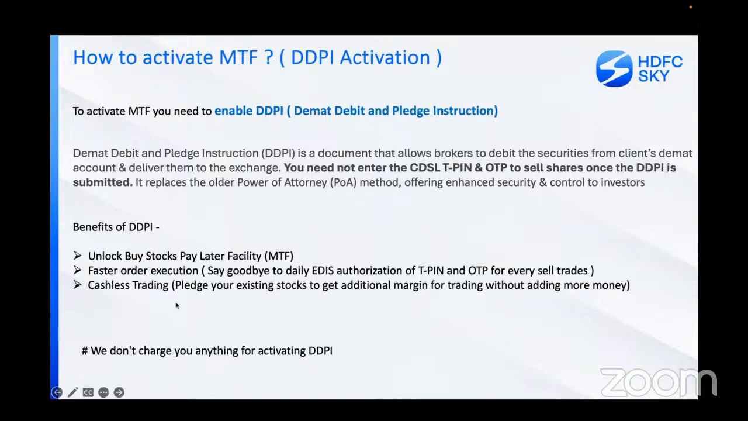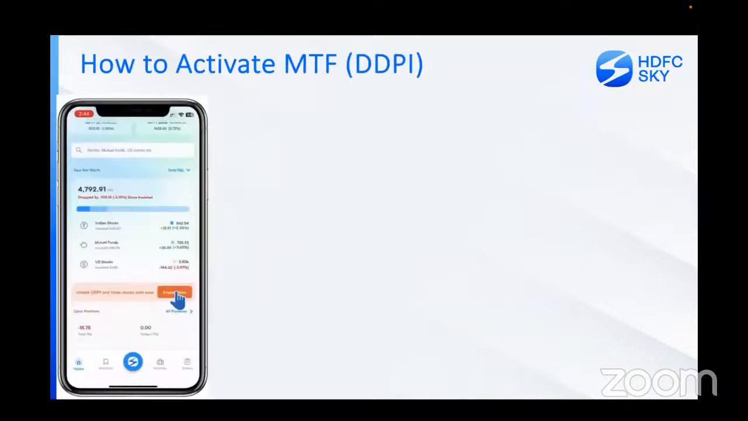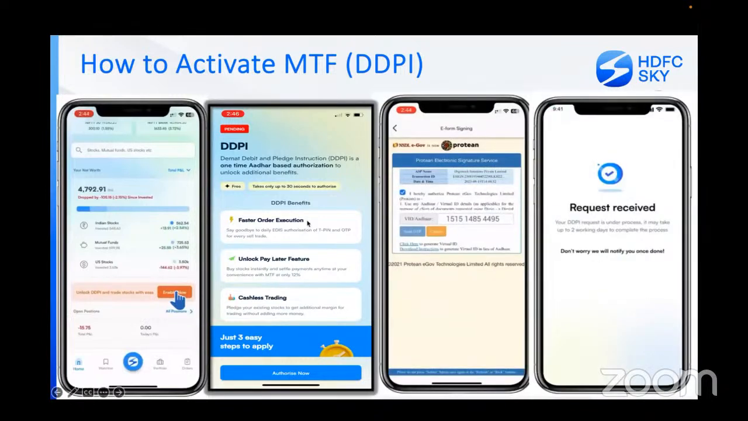The best part is that for DDPI activation, we do not charge anything. If you see other brokers, there are some charges which are charged by other brokers in order to activate your DDPI. However, at HDFC Sky, we do not charge anything for DDPI activation. Next is a small slideshow showing how to activate your MTF.